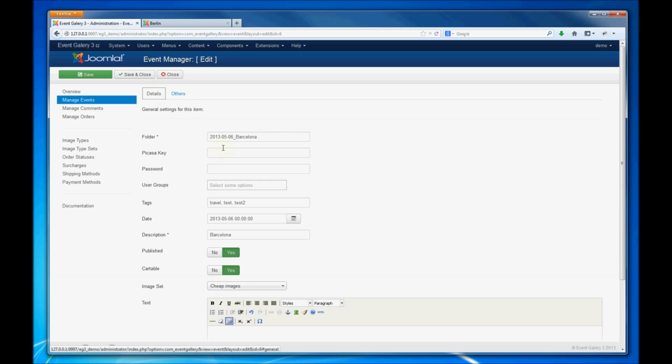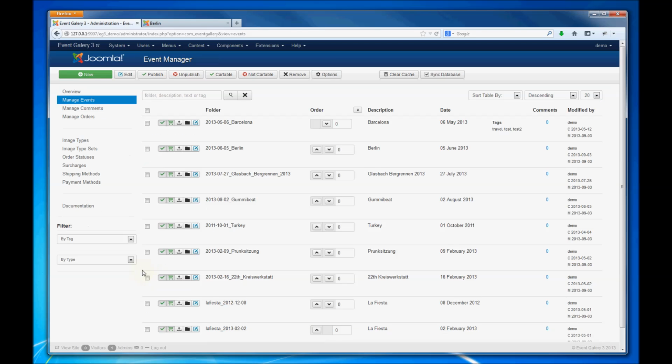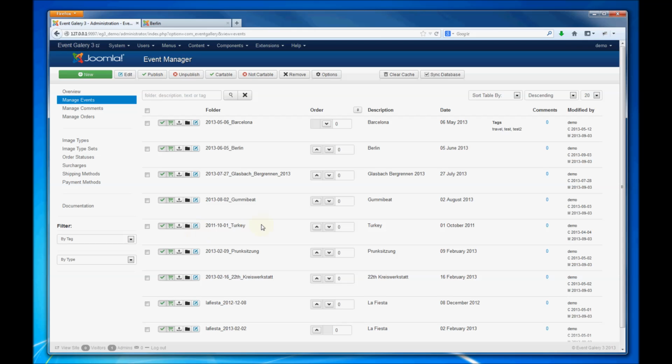Yeah, let's save this. And once you entered tags here, of course, you can then use the filter to filter this list by a special tag and a special type. Of course, you can say, okay, just show me local images or Google Picasa images or whatever. That's also new in Event Gallery 3. And that's important just for Joomla 3. All the other things I showed you are working for both versions, but the filters are just available in Joomla 3.